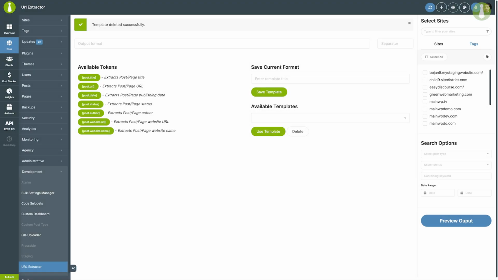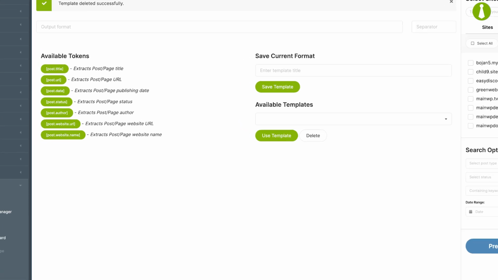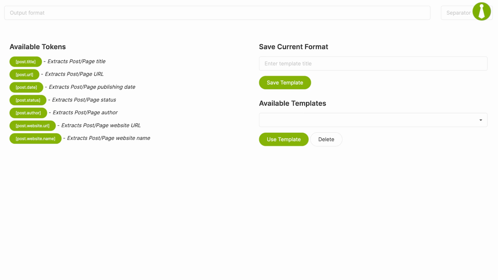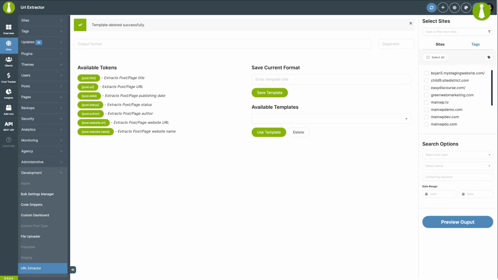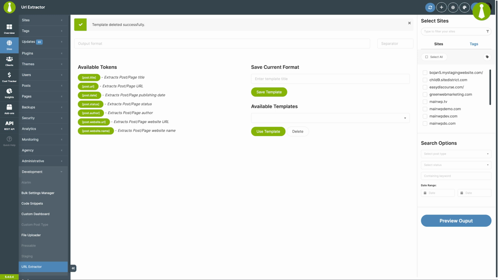In this video, we're going to take a look at the URL Extractor add-on for MainWP. URL Extractor allows you to extract URLs using custom tokens of any post or page from your child sites and export them as CSV or TXT files. Let's examine how it works.